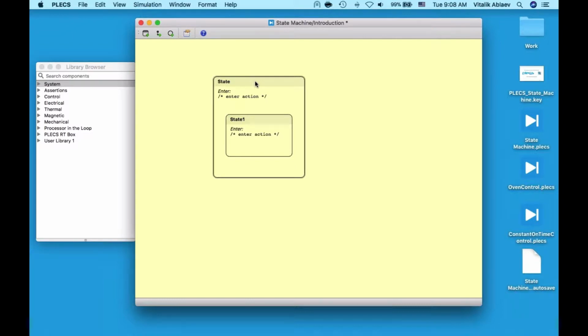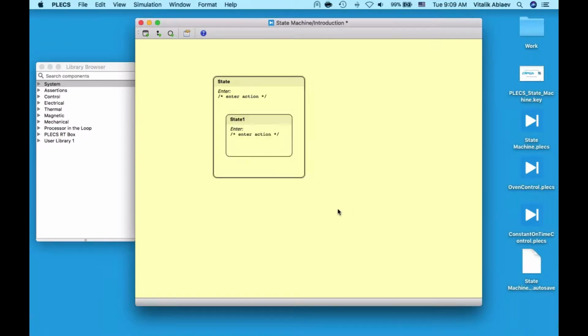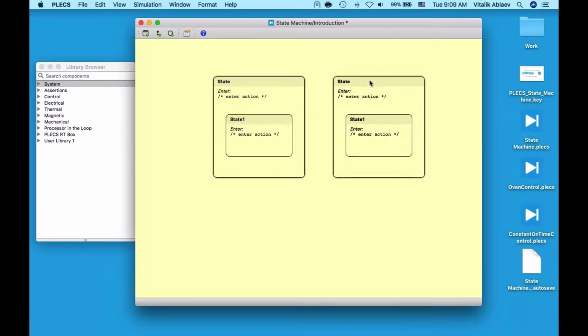Compound states do not have a during action, so if I go into the parameters here, you will see that it's grayed out. And this is because intrinsically, in the hierarchical state machine, only the leaf states can be active, although the superstates here are implicitly active as well. So let me create another duplicate copy of this to talk about transitions a little bit.